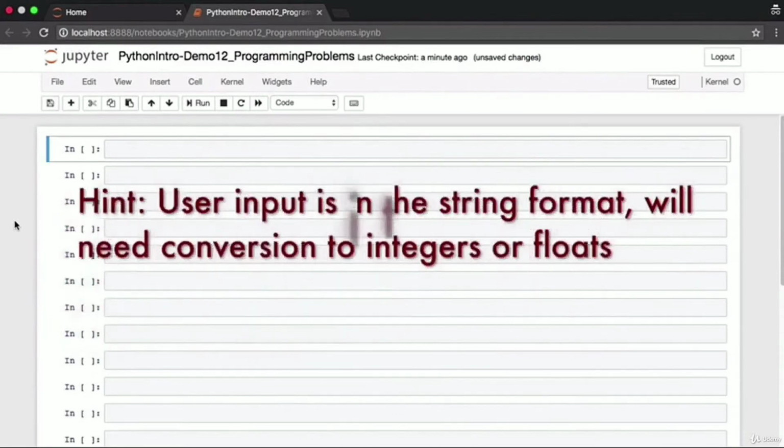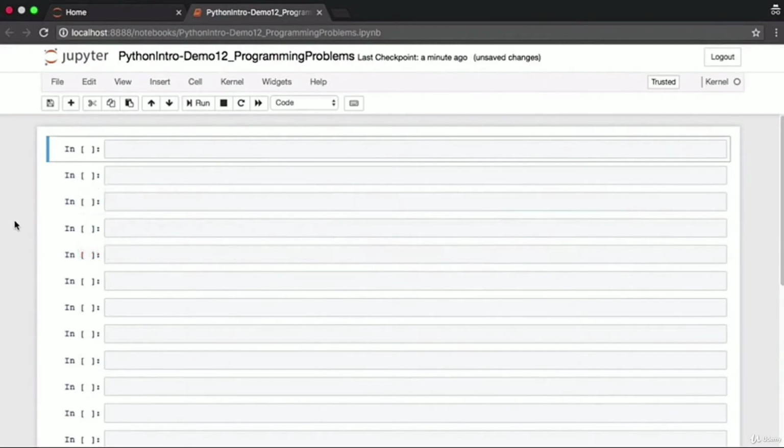Here is a hint for you to get started. Remember that when you accept input from the user, the input is usually in a string format. We want to add two numbers, which means that the user input will need to be converted to some kind of number format, either integers or floats, before you can perform addition.